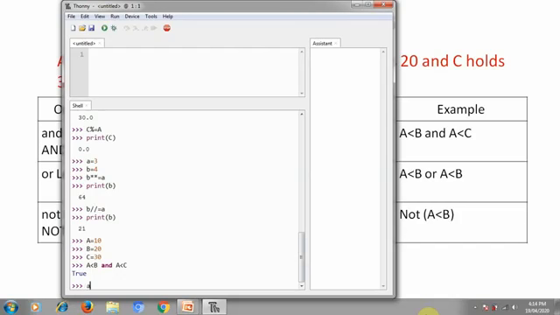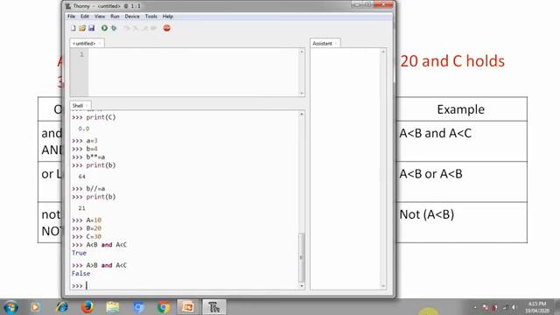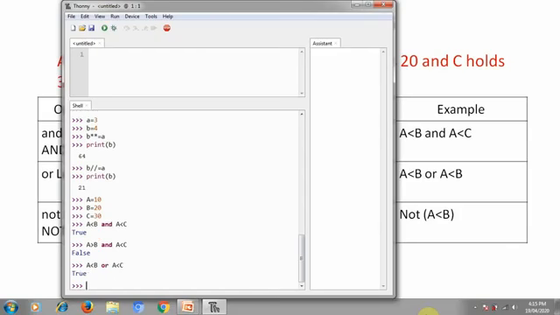Now I will write down A greater than B and A less than C. This will return us false. We will perform the OR operation. A less than B or A less than C. Here it will return us true because the value of A is less than B or the value of A is less than C.